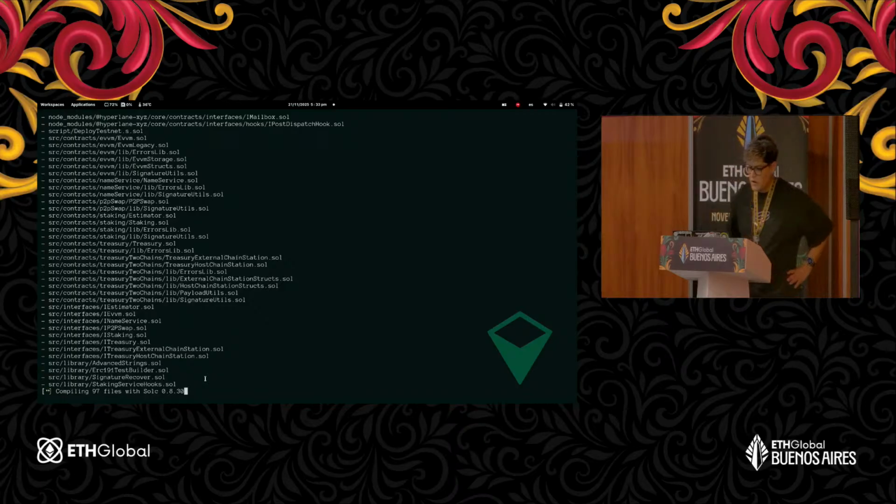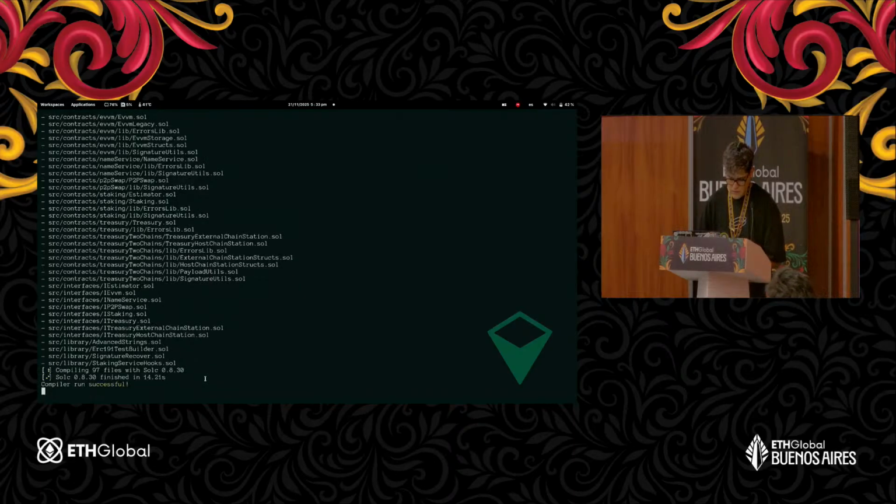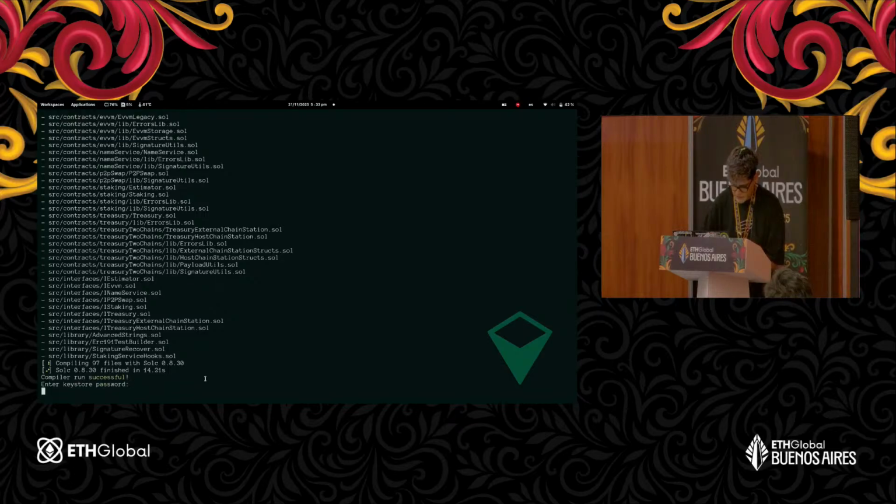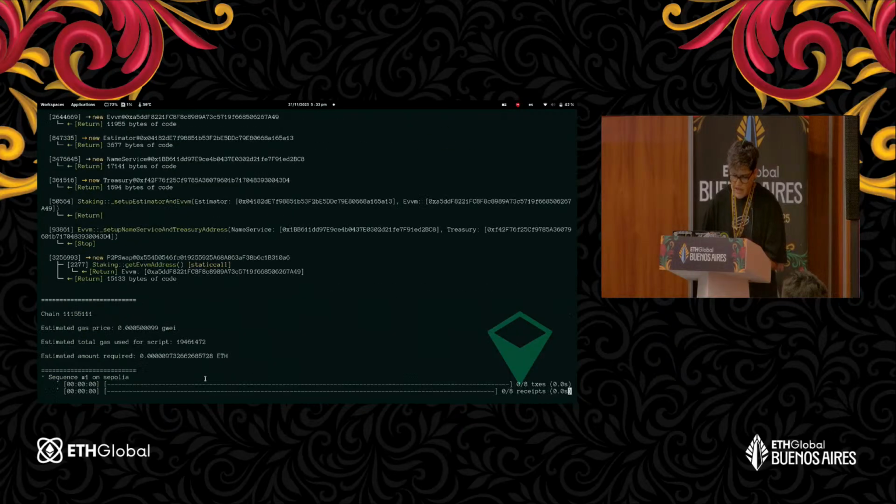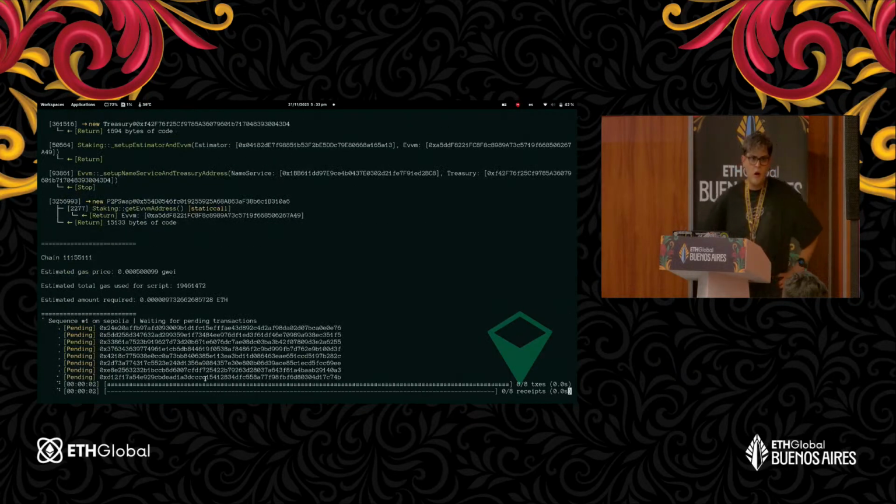So right now we are compiling. It takes a little bit, so while we're waiting, the compile is successful. Okay, so they ask about the private key. So we're gonna put my password, sorry. And right now we're deploying our own EVBN.